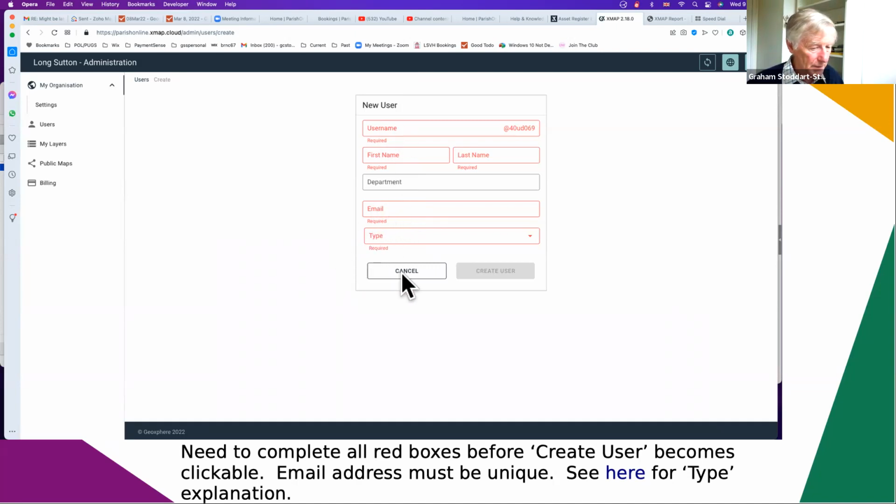And then type is the explanation of what is an editor, what is a data manager, what is an administrator. All of that is here in the presentation for you. I've given you a link to the correct page in the knowledge base, which explains it rather well. So I didn't see any point in my duplicating what they've already got there for you.